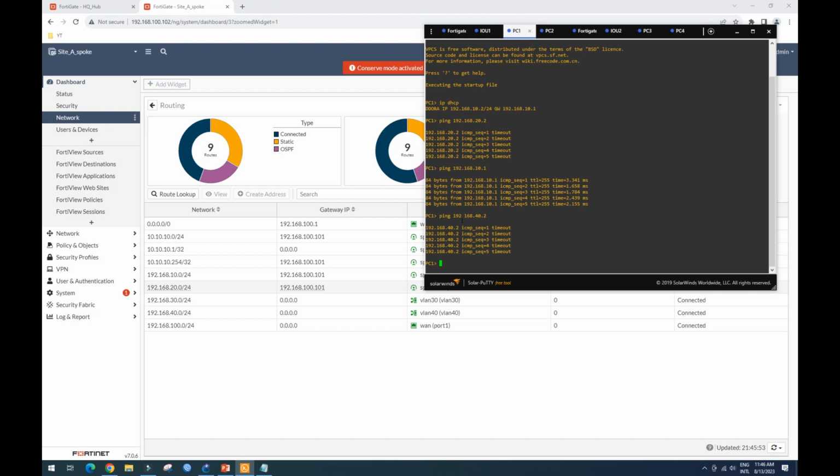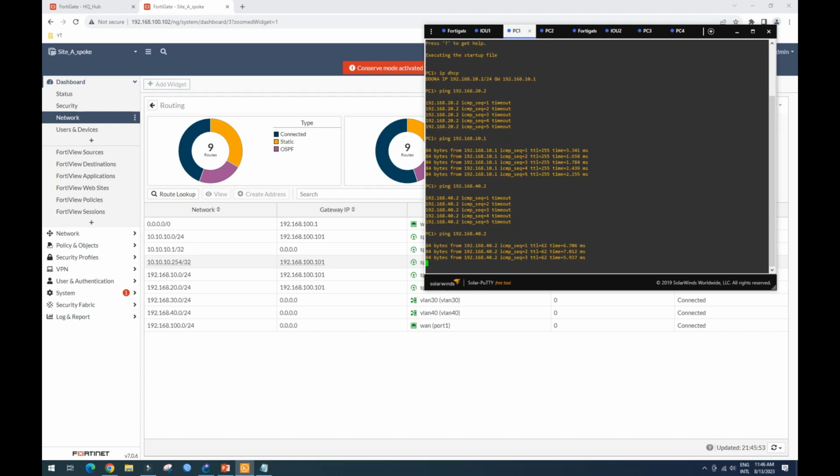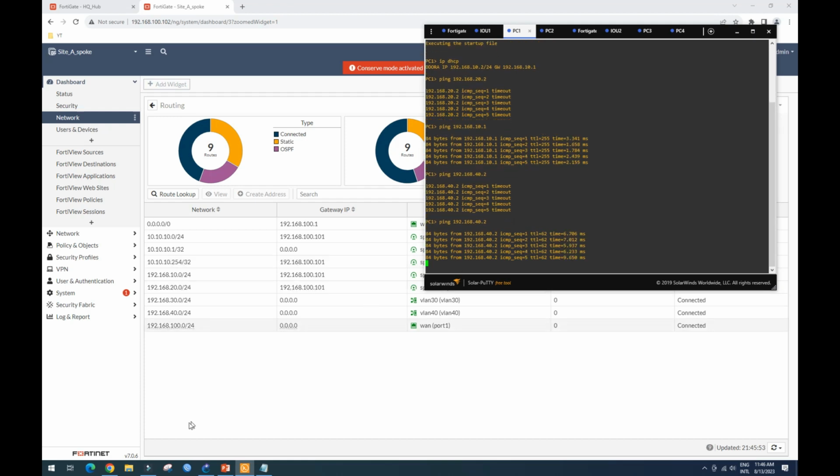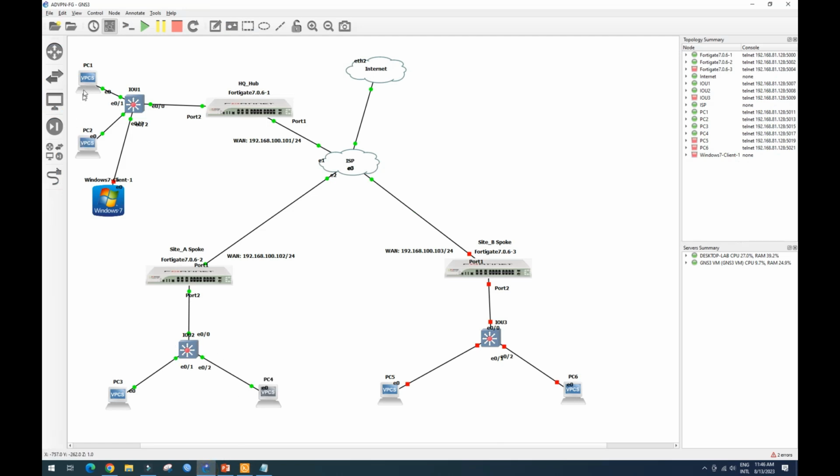Okay, so we go back to our PC1 here. We ping to VLAN 40 at site A. Okay, let's try again. Okay, so now we can communicate with each other. So PC1 to PC4 at this site A. Now we have already configured our site-to-site VPN between site A and the AQ hub.